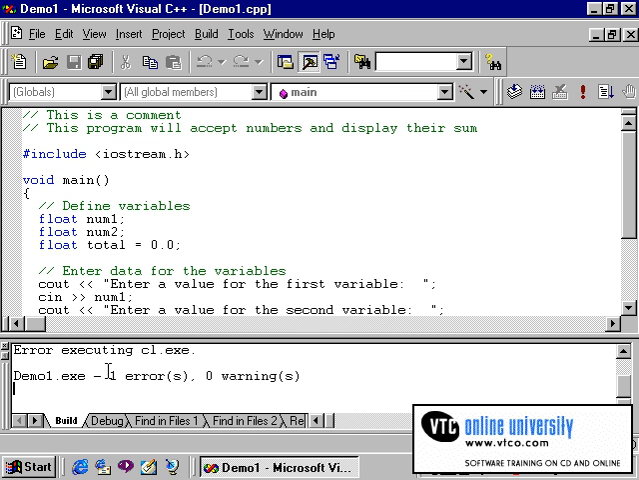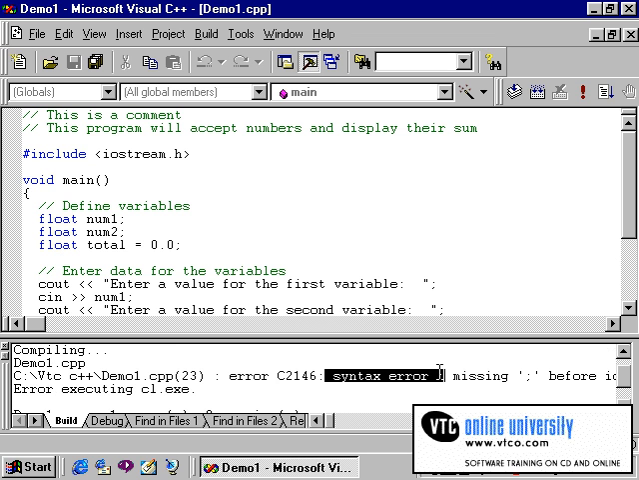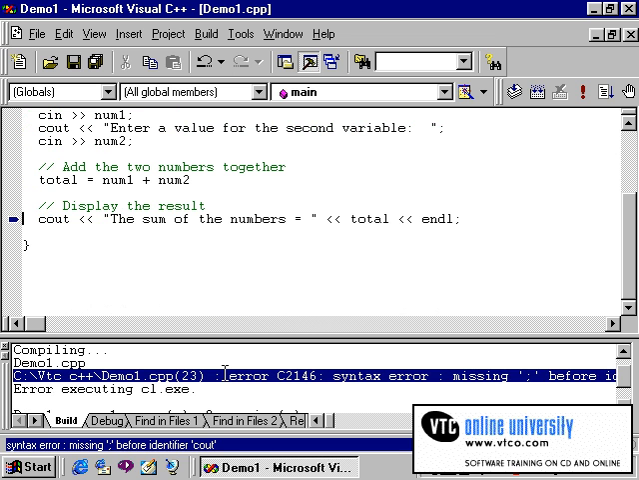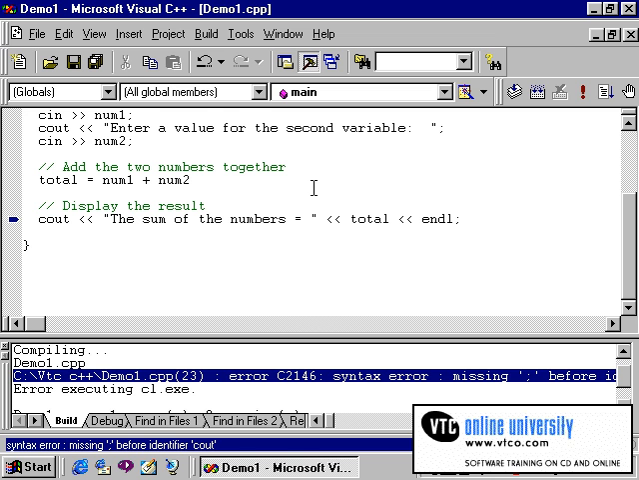As you can see, it says 1 error, 0 warnings. If we scroll up to the error message, it tells us syntax error, missing semicolon before cout. And if we double click on the message, notice the error indicator takes us to the cout statement, which is not in error at all. The problem, as we well know, is up above where we've left off the semicolon at the end of the line. But this has caused this line, cout, to be considered as if it were part of the total equals num1 plus num2 line, which is an illegal operation.